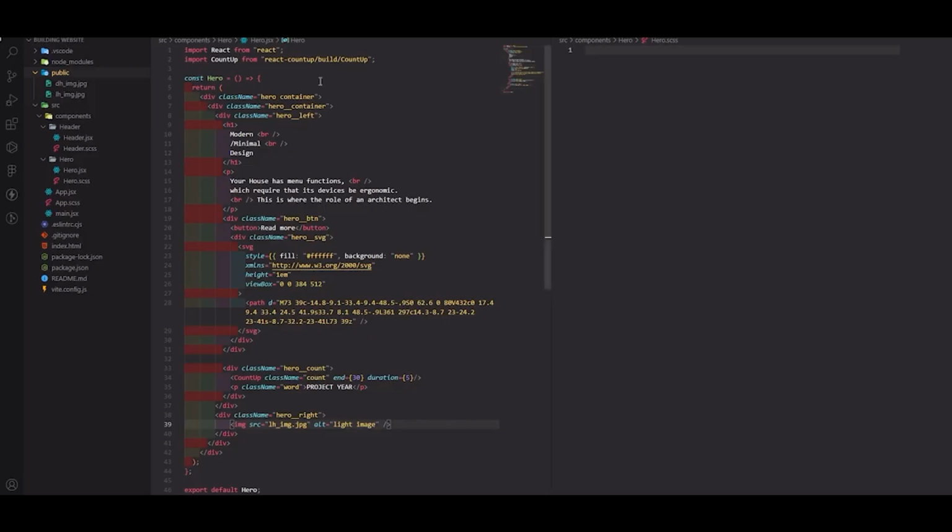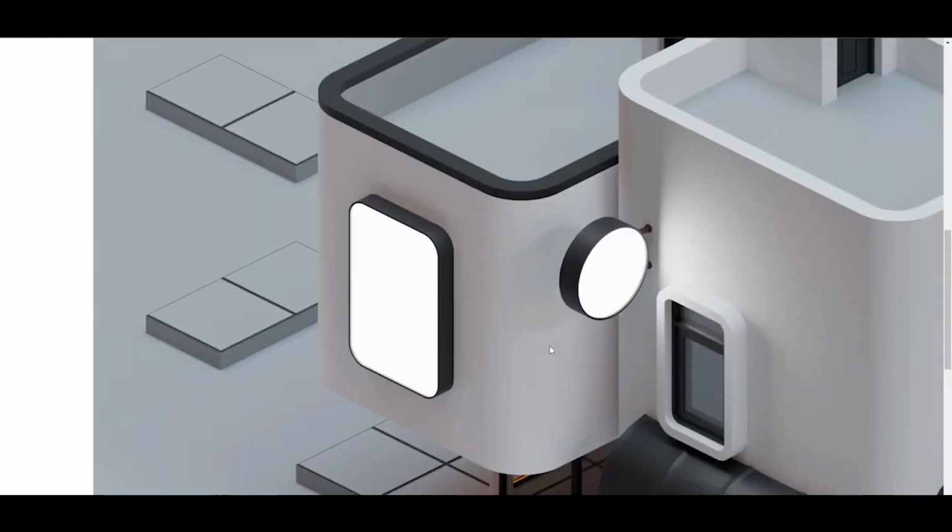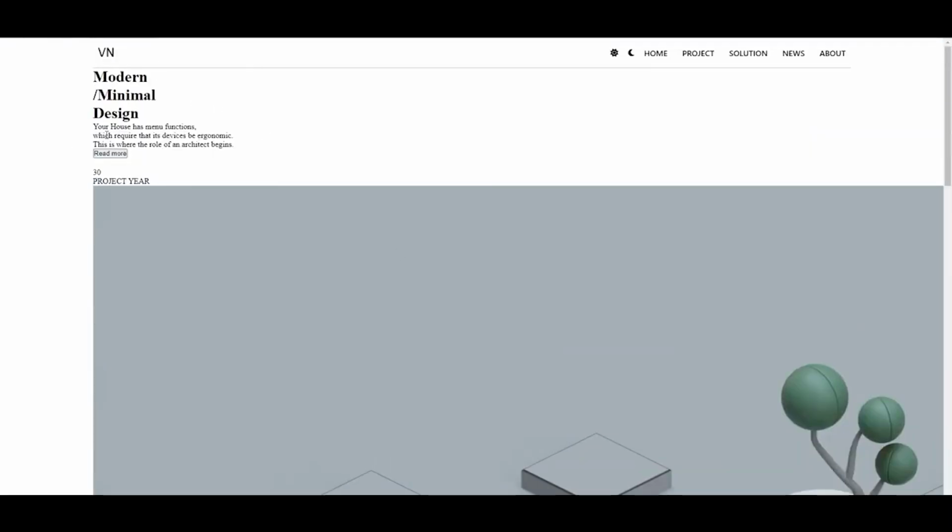Okay, just go to this import and remove this count up build. Okay, just this React CountUp. Okay, we are done with this. This is the image and this is the left side of the hero section.